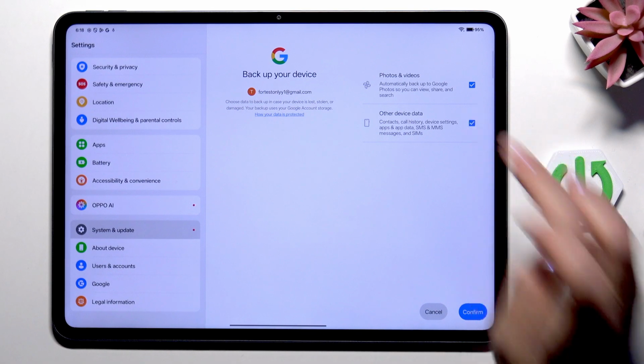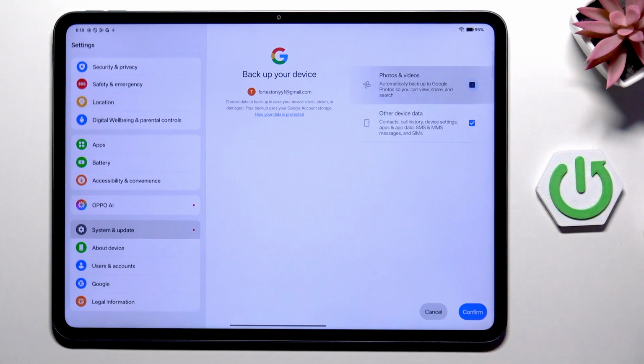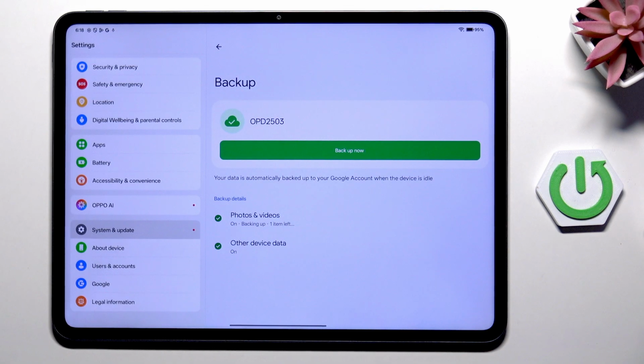It can be activated just for photos and videos or just for other device data, but obviously I do recommend to backup both. Then just mark confirm and that's it. If you are not logged in with your Google account yet, you will have to provide the email address or phone number, whatever is connected with your account, along with the password.